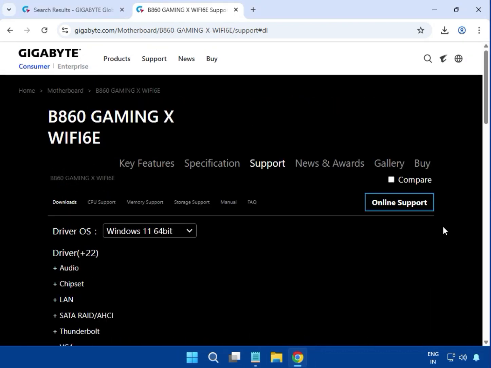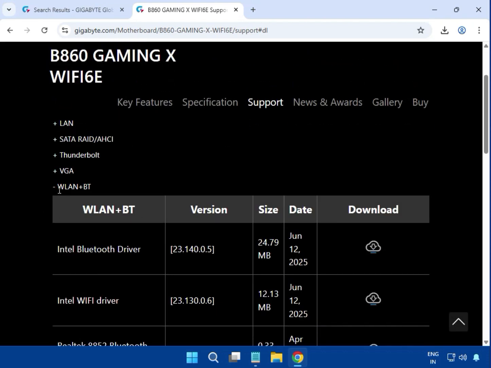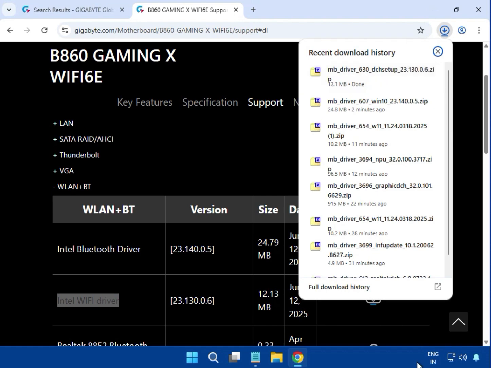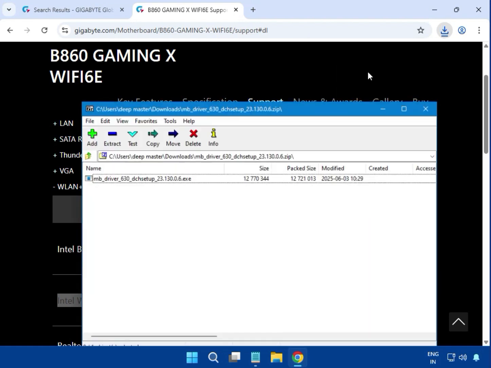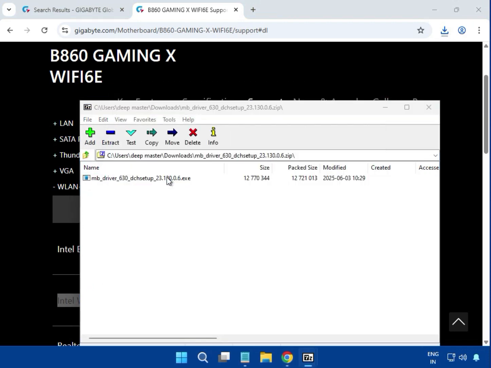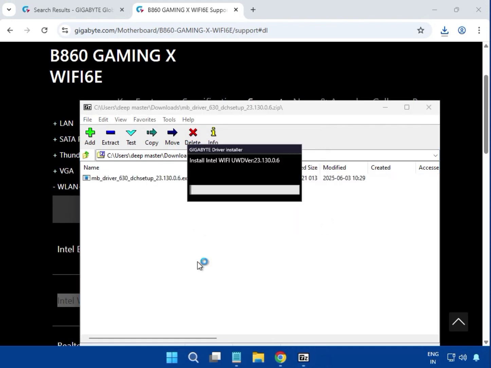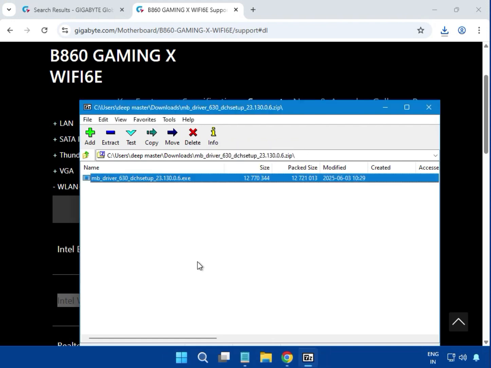So for Wi-Fi, scroll down, see WLAN. WLAN means Wi-Fi driver. So see the Intel driver and click to download. It starts downloading here. So it is done, and then open the Wi-Fi driver, double click to launch, then click yes. Now it is installing the Wi-Fi driver, and then close it.